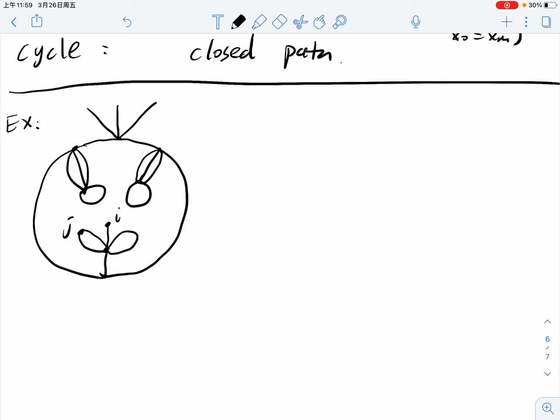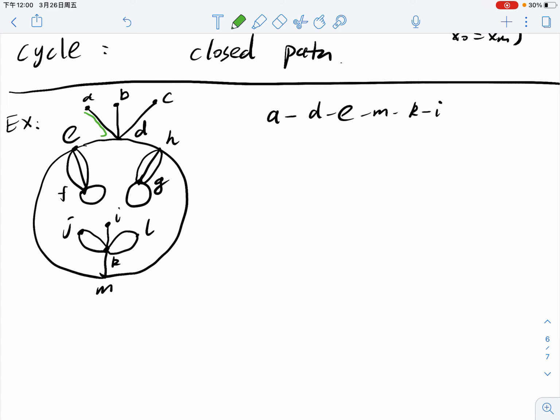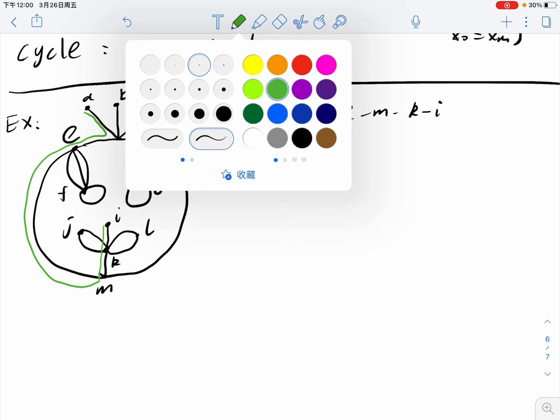Because here we will have a quantitative discussion, we denote each vertex by an alphabetical letter: A, B, C, D. Then A, D, E, M, K, I. If you go through this, A, D, E, M, K, I is a path of length 5.